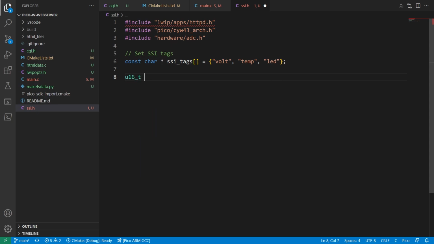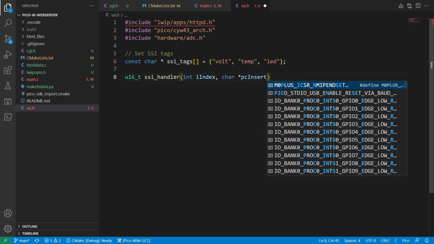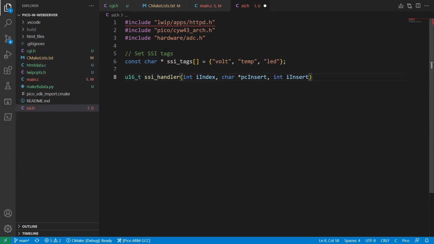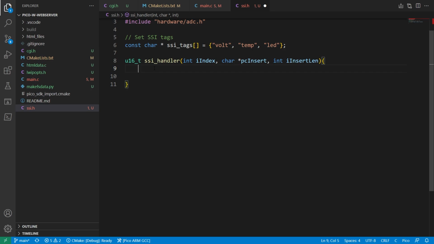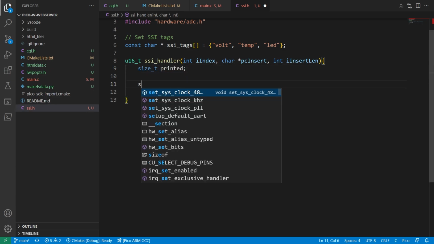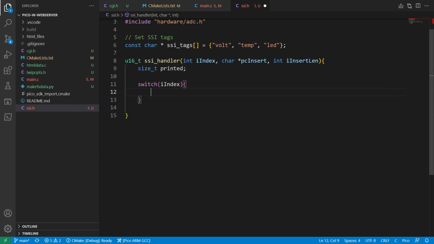Now we create our SSI handler, which takes the arguments of the tag index, i.e. if temperature is selected, then that's the second in the tag array, so a value of 1 will be passed to the function. A pointer to a character array called pcInsert, which is a buffer that will store the information we want to display, and then an integer which tells the function how big that buffer is. Inside this function, we define a variable called printed, which will be used to check how many values have been stored in the buffer. Then we create a switch statement, which checks which index has been passed to the SSI handler, to see which tag has been requested.